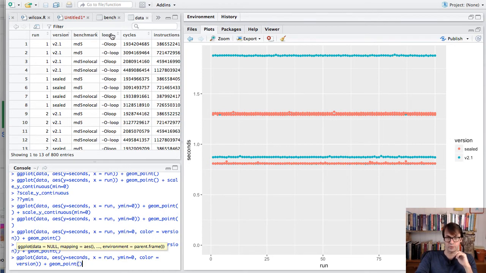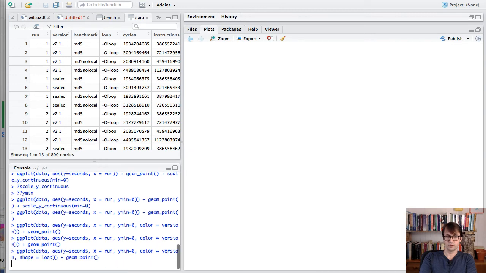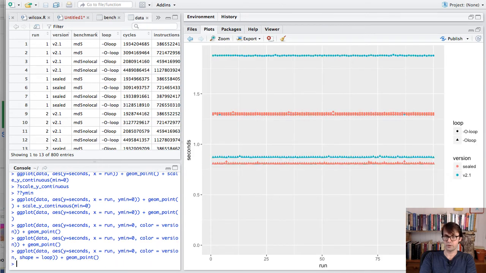What else do we have? We want to see whether loop optimization is enabled or not. To start off, let's just do that as a shape. Is it called shape? I can't remember. Shape is whether the loop optimization is on or not. Does that work? Yeah.